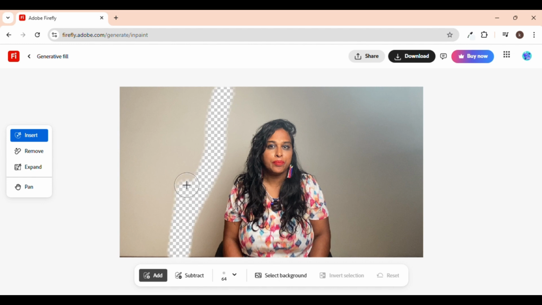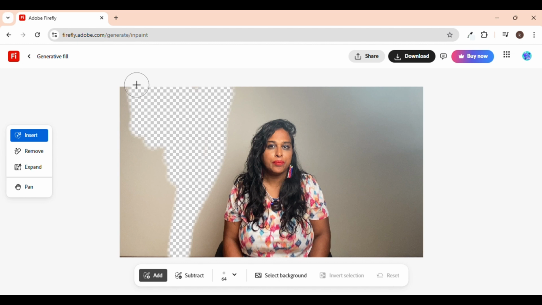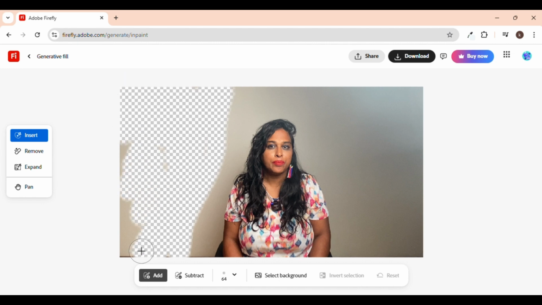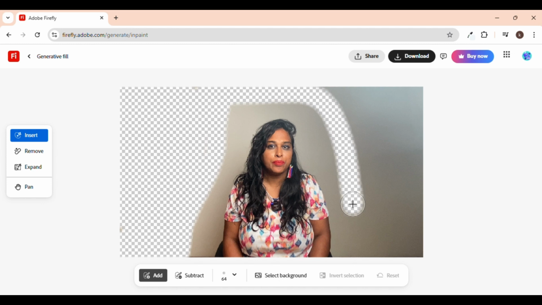Next, click Insert, then Add, and use the Brush tool to select the edges of your image. You have to leave some space between your selection and yourself to allow for movement. This is very important as it makes the final result look seamless and very natural.